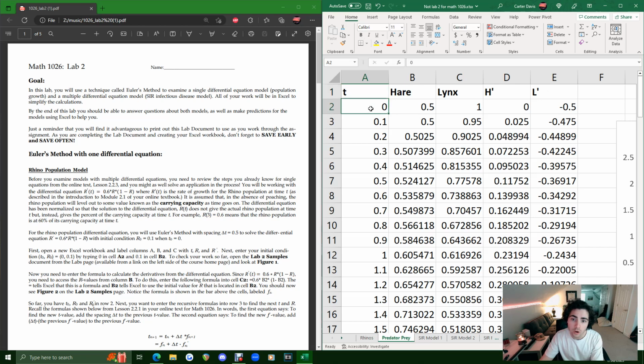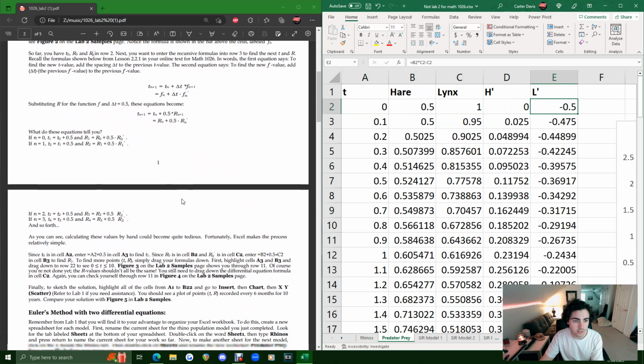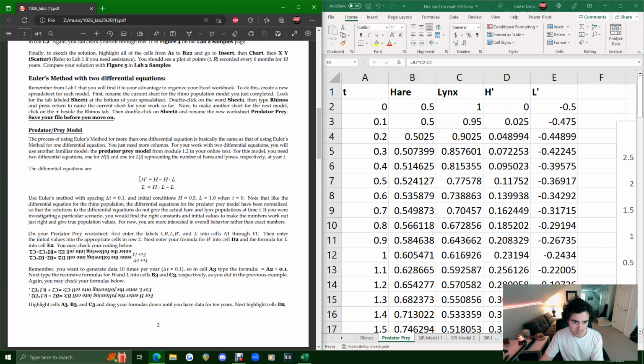They give you all these initial values here for T, H, and L. So 0, 0.5, and 1 respectively. And then this 0 and negative 0.5, I'll show you where these come from. These are the actual H prime and L prime equations that they give you.